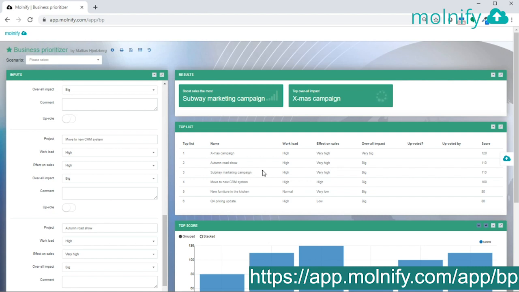The Subway marketing campaign would be on the third spot. And then I can move over to do stuff like move to the new CRM system, get the new furniture in the kitchen, and the Q4 pricing update. That's last on my list.